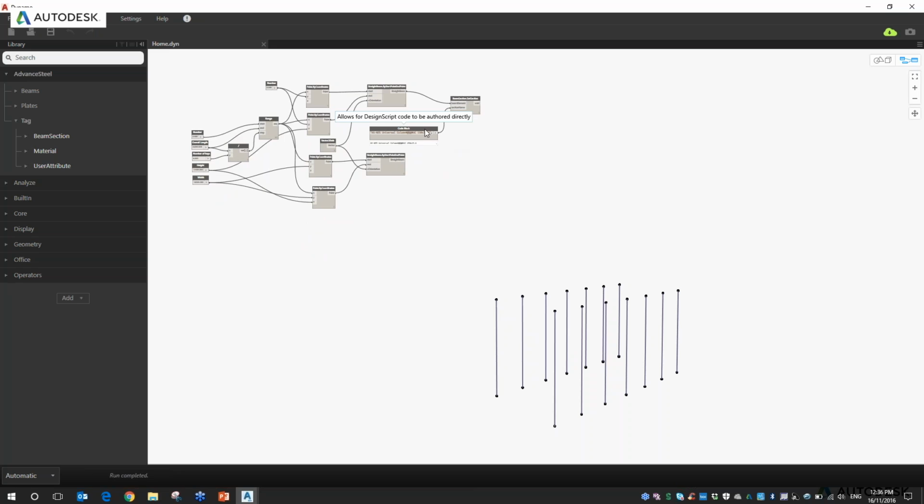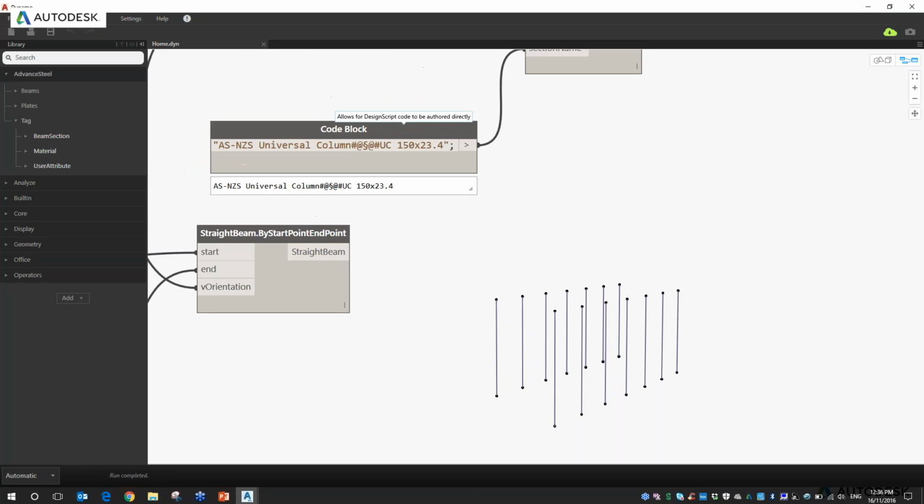And then ultimately, if we changed this code block to be another type of UC, you change it in there, click on the automatic or the run button, and your model changes because the Dynamo script is controlling it.